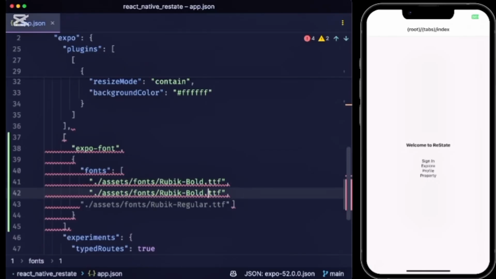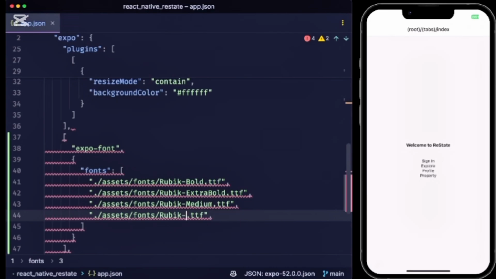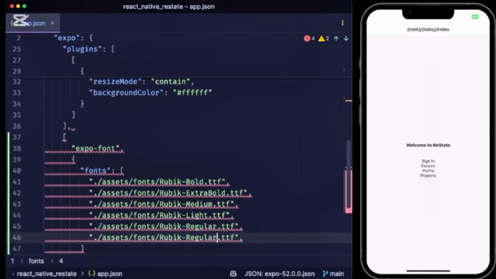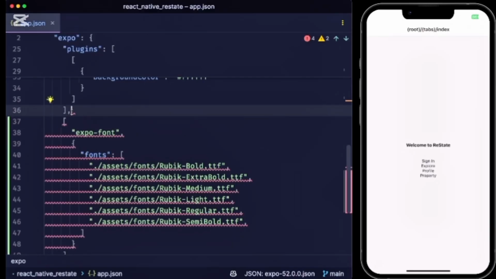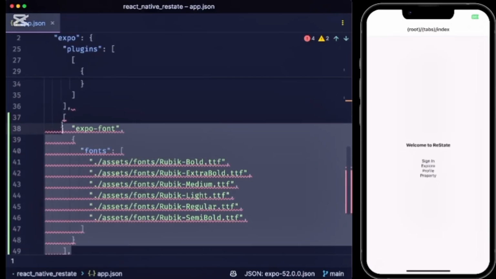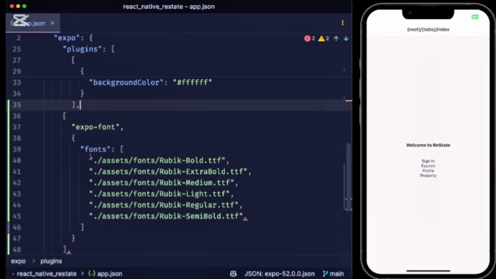And you can keep repeating that for all of the other variations of the font that we have, such as Rubik-bold is going to become extra bold. After that, we're going to have a Rubik-medium. We can also have Rubik-light. Let's have Rubik-regular. And finally, Rubik-semi-bold. All of these, if properly structured, let's just make sure that happens. We have to put it right here, one space above. There we go. So now it's properly structured.